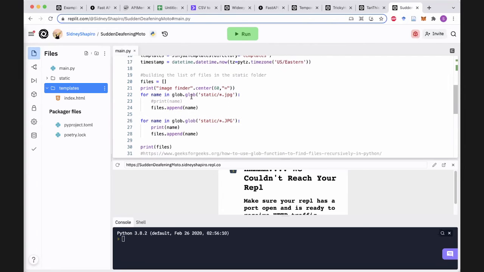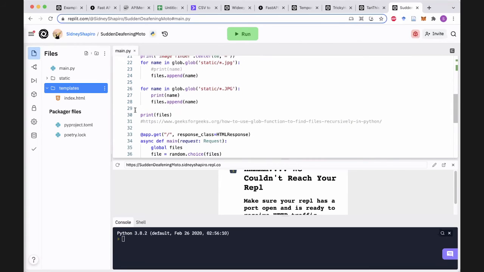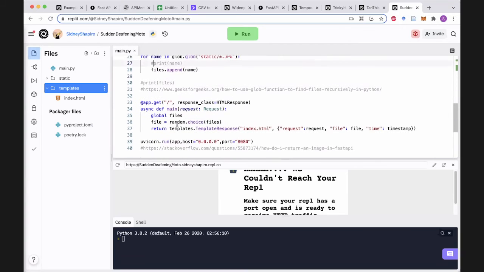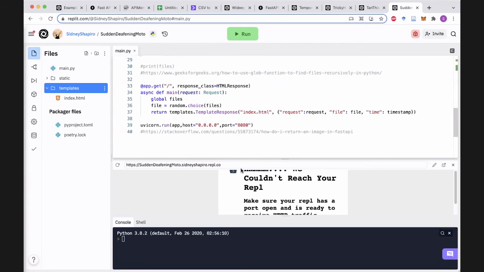Then I built my program again. It says files. I grabbed the same code. So I did everything that ends in JPEG, everything that ends in JPEG capitalized, grab it, add it into files. I printed it out. I was just testing it. I don't have to print that, and I don't have to print this either. Okay, so I'm just appending. And this is our main function. This is the main part of the program.